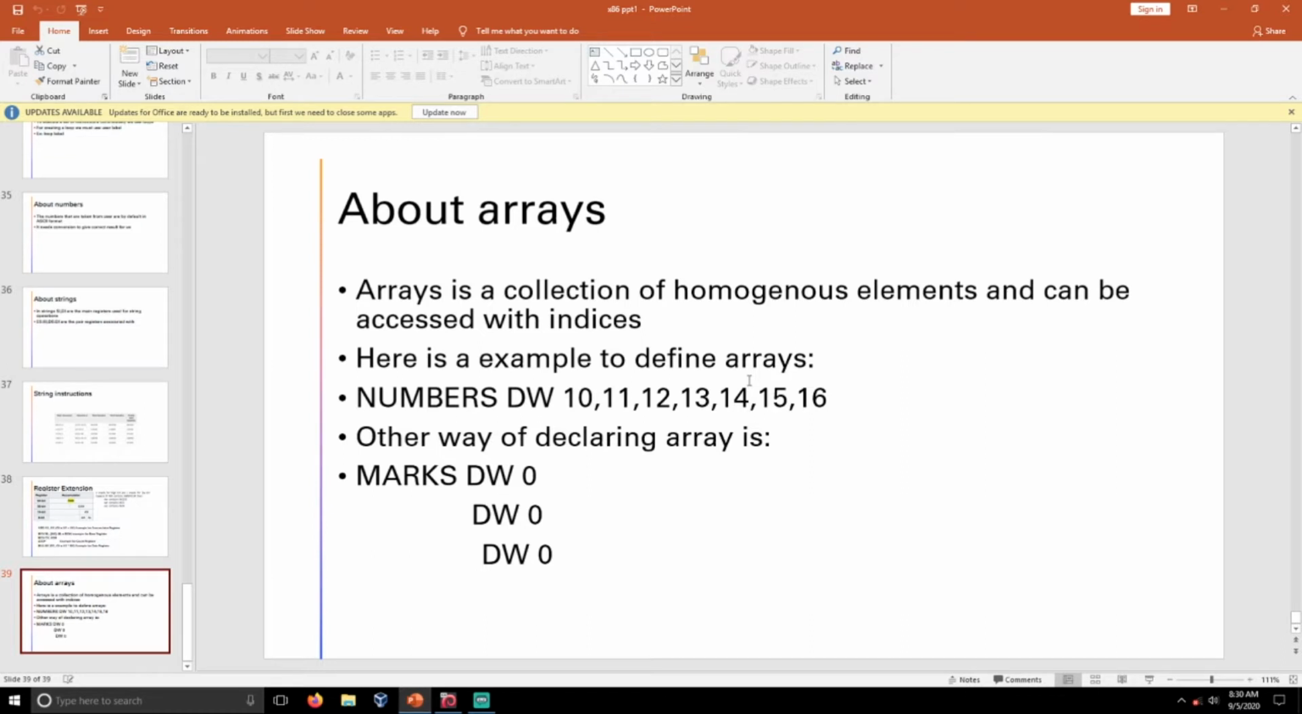In this video we are going to discuss arrays. So what is meant by arrays? An array is a collection of homogeneous elements and can be accessed with index values or key values or anything. Generally the elements in the array are mapped with an index value or a key value, whatever you may assume.